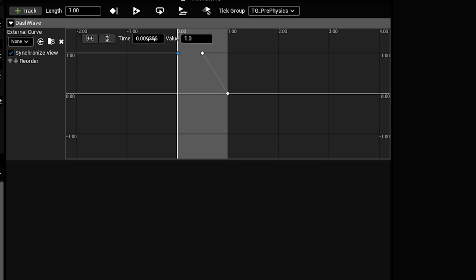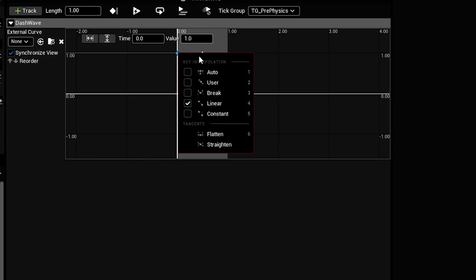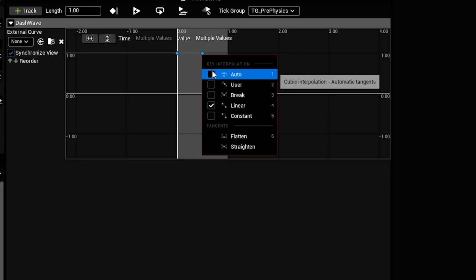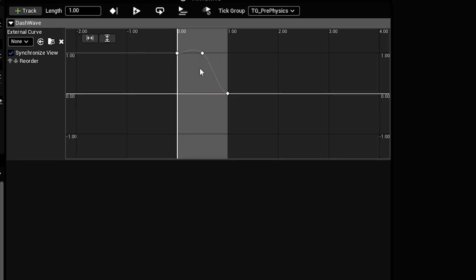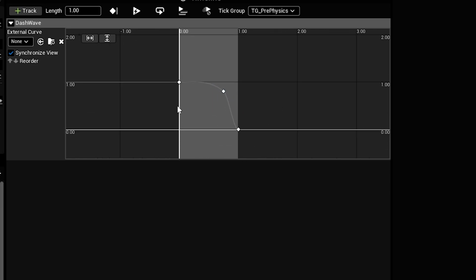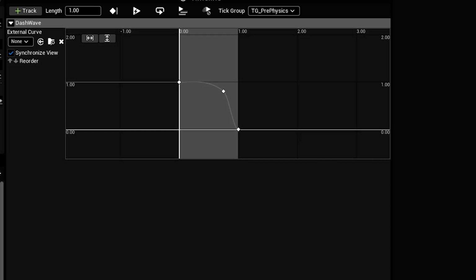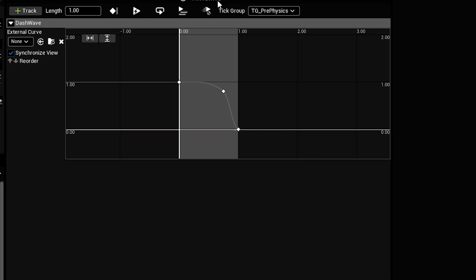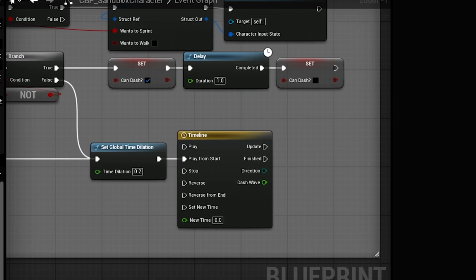Then we're going to select each node, right click and say auto, and this will create something like this wave, and you can adjust it to your liking, and I want this to be something like this. But we're going to change this in future to make sure that we are getting the perfect result.